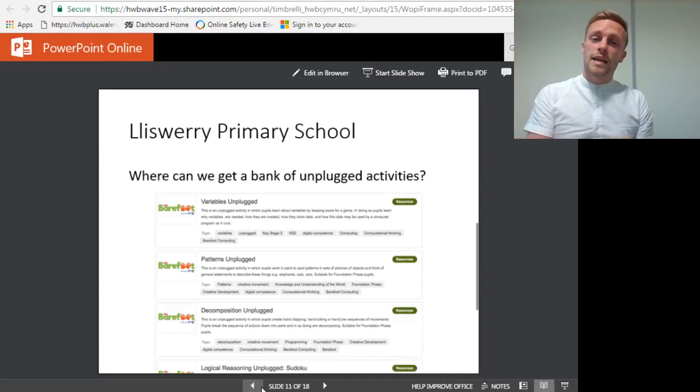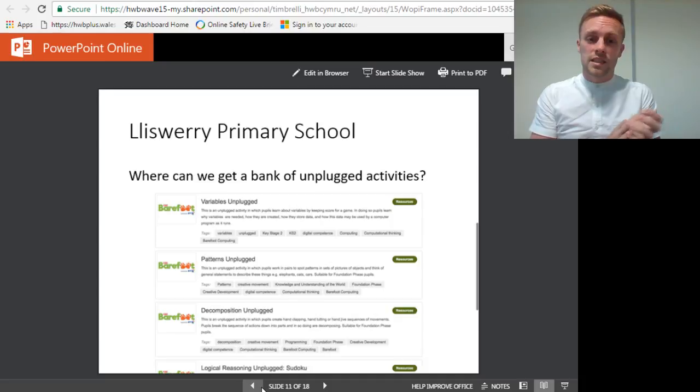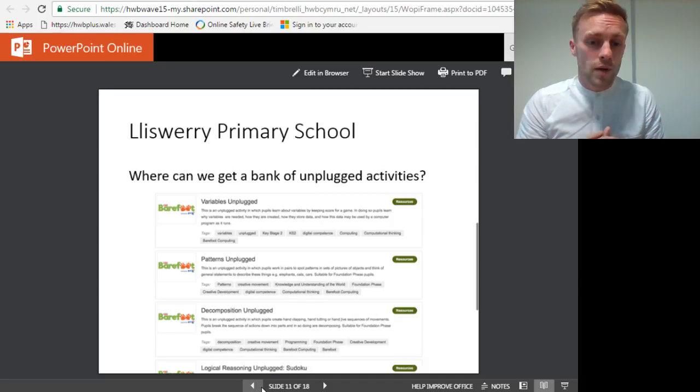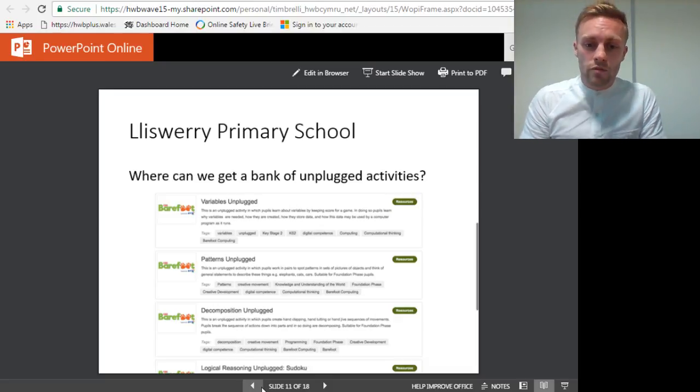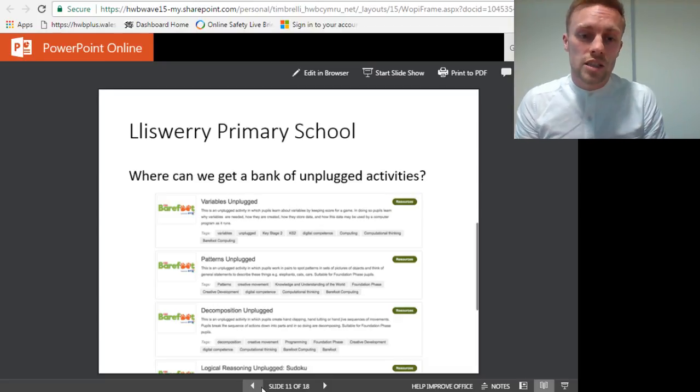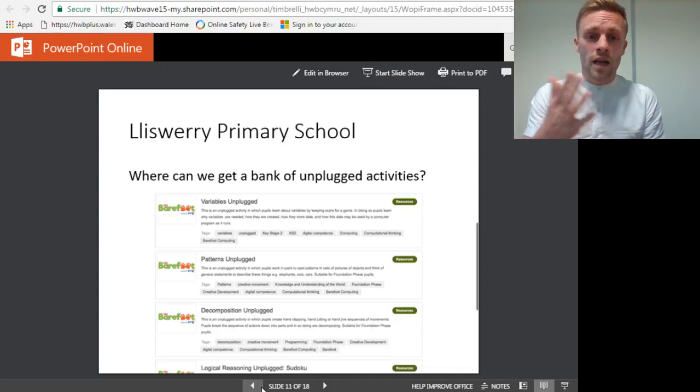For instance, Lidway Primary School asked us where we can get a bank of unplugged activities. Well, literally, if you go onto Hub and you search on the resources for unplugged, absolutely loads come up. The majority of them are for Key Stage 2, these Barefoot resources, but actually they can be easily adapted to foundation phase or Key Stage 3. So if you want an idea of how to start these sorts of computational thinking activities, just search for unplugged on Hub and there's absolutely loads.